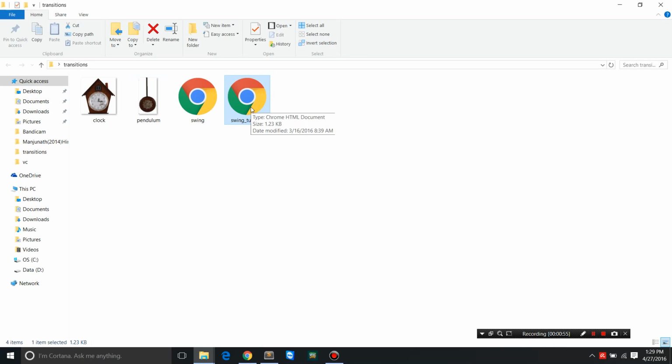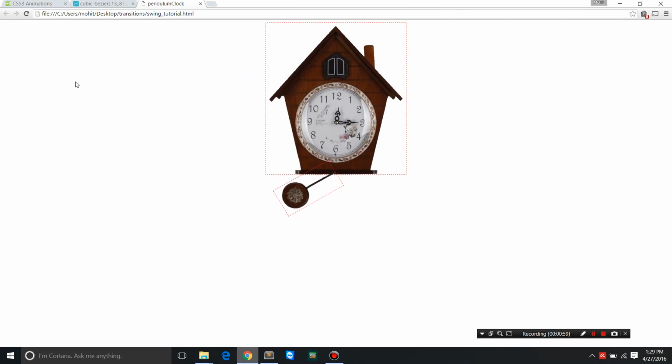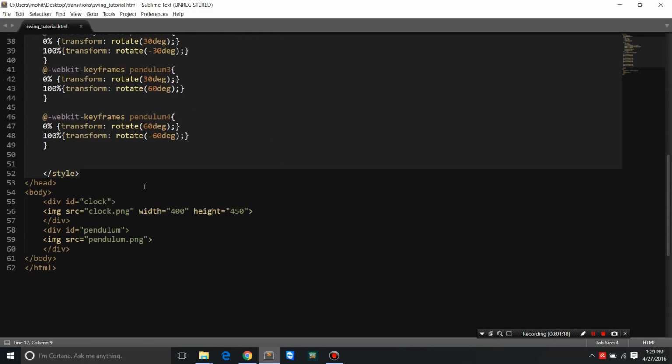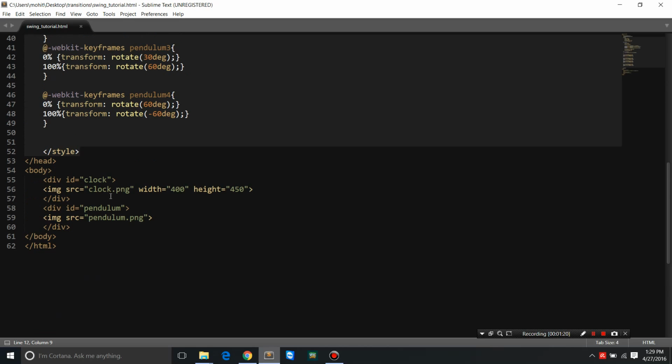In fact, this is already open in the browser here. We see a never-ending animation, right? And it's also open in Sublime Text 3, which is my preferred code editor. Okay, let's discuss the HTML first.